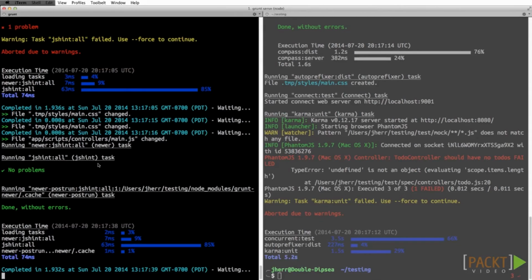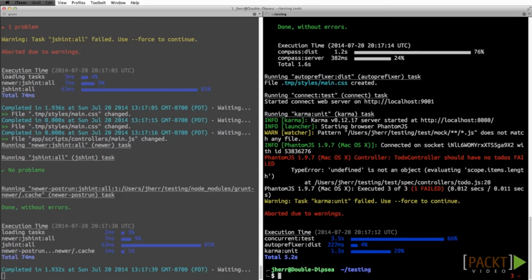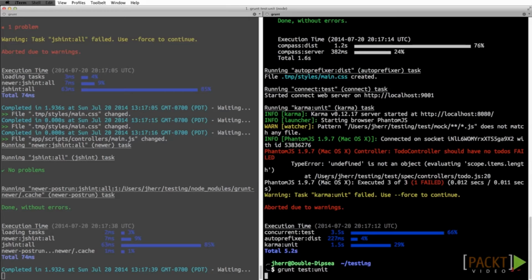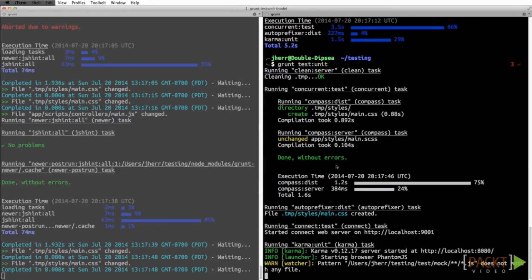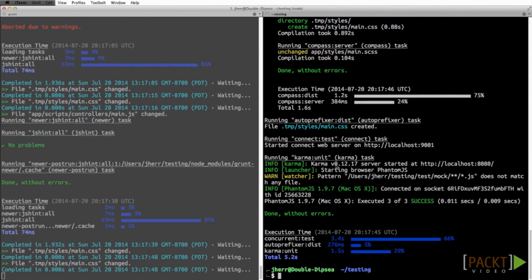Head back over here. Looks like the tests all passed. Let's check it again manually. Great. Executed 3 of 3 now with success. So we have the 2 ones that came with Yeoman before, and now we have the third one that is our own test that we built out.